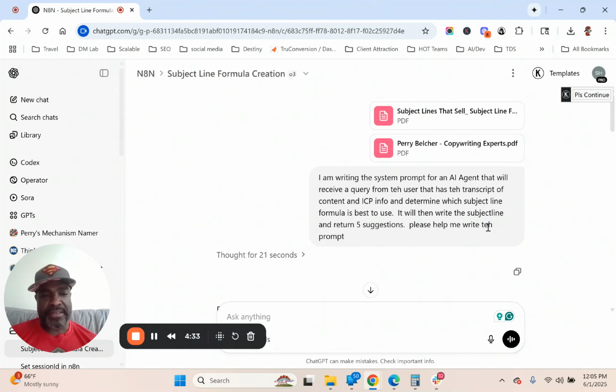Then it will write the subject line and return 5 suggestions. So I'm going to get back 5 suggestions. So it's going to determine which formula is best to use based on the information I gave it.